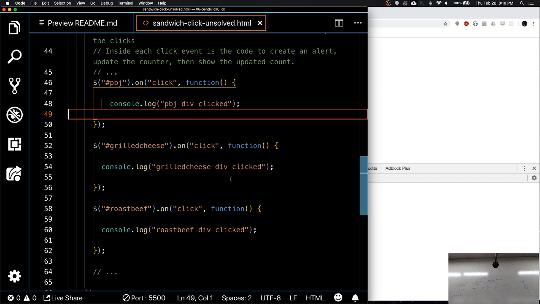Right? Any questions on this part? We'll add the rest of the code, but this is the core functionality. If you got this part, then you can add alerts and increase the counter. That's a little bit relatively easier than getting this part. Okay.